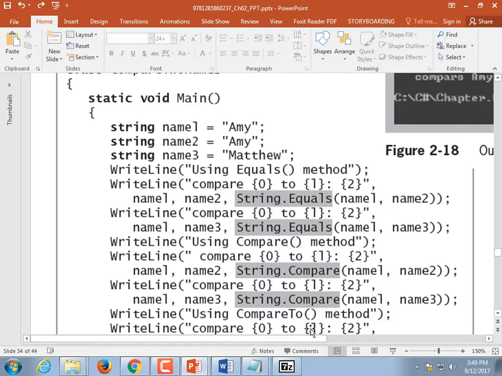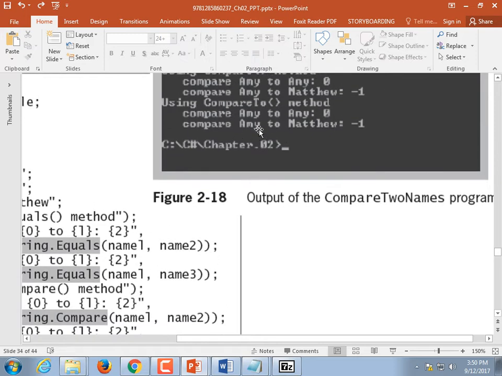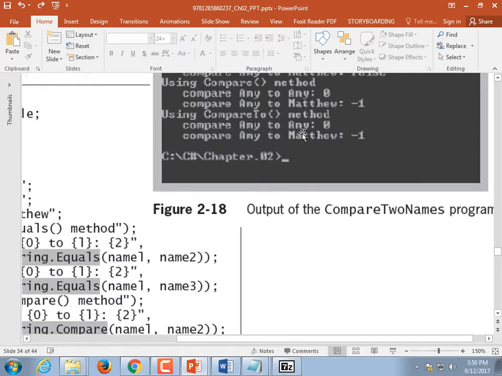It returns a 0 if they are equal. It returns a negative value if they are different, but one comes before the other, and it returns a positive value if one is after the other. So if we look up here, if you compare Amy to Amy, string.compare will return a 0. But Amy comes before Matthew. So if you do string.compare Amy and Matthew, it'll return a negative number. And then if we compared Zachariah to Matthew, Z's come after M's, so string.compare would return a positive number.